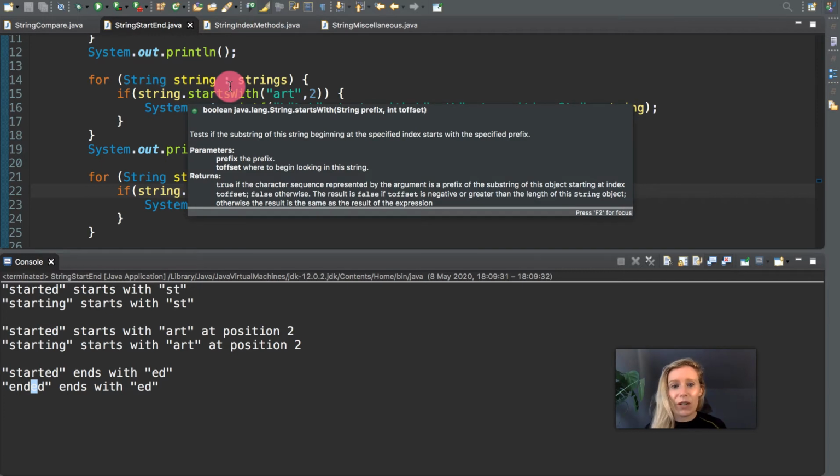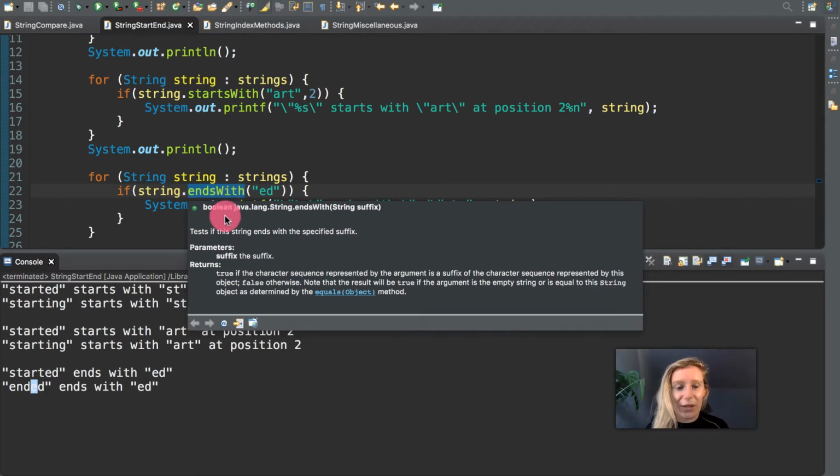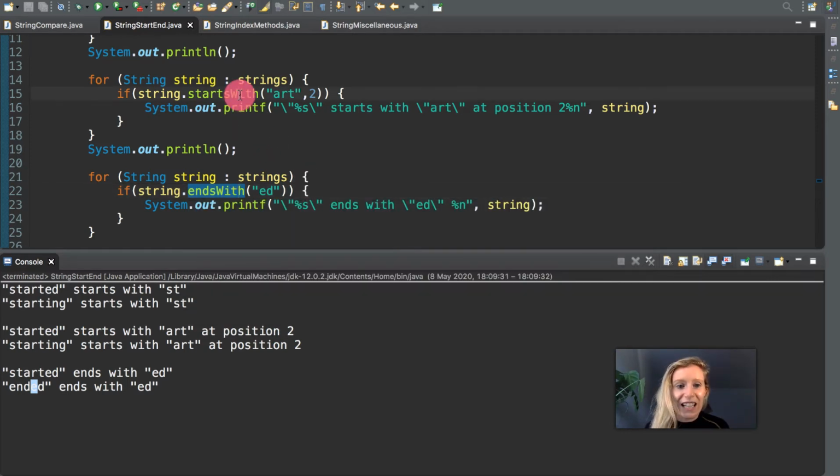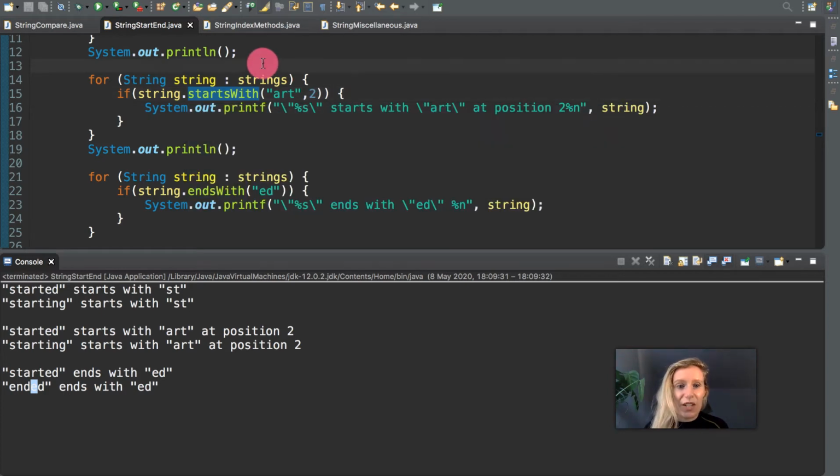Now I think that's pretty straightforward, so I won't go into too much detail, but the ends with as well, it's a boolean, so it's either true or false, and then it will print out the rest of it. So test if a string ends with a specified suffix. So we have a prefix and a suffix, and this is the suffix part, and then this is starts with, a test whether it starts with the prefix, and then we can have an offset as well. So we've just offset it by 2, so it's 0, 1, and 2 is the position that we start at.